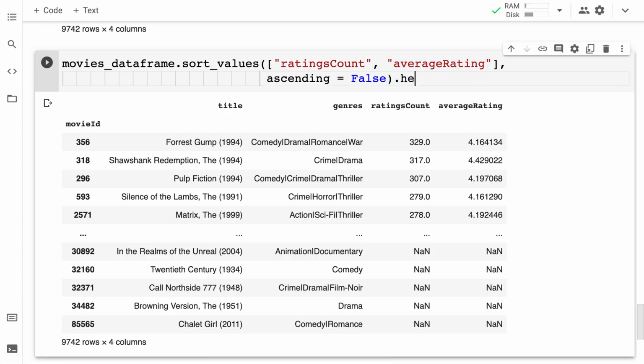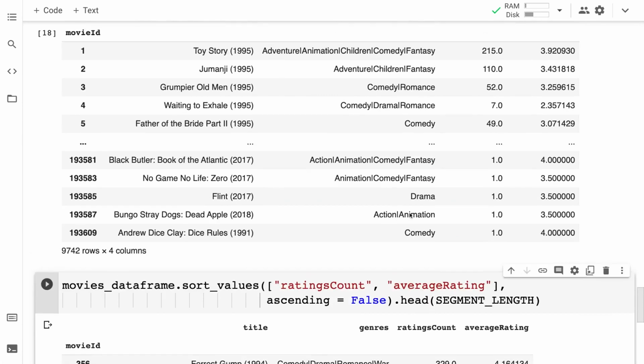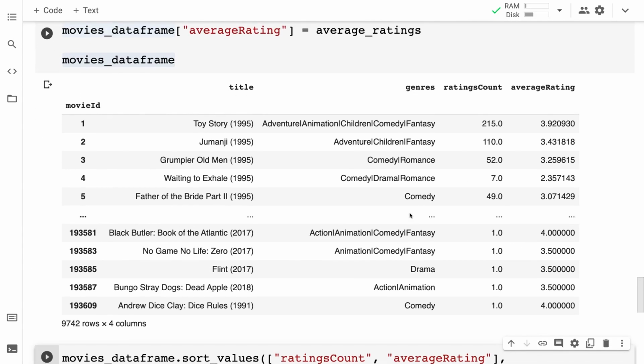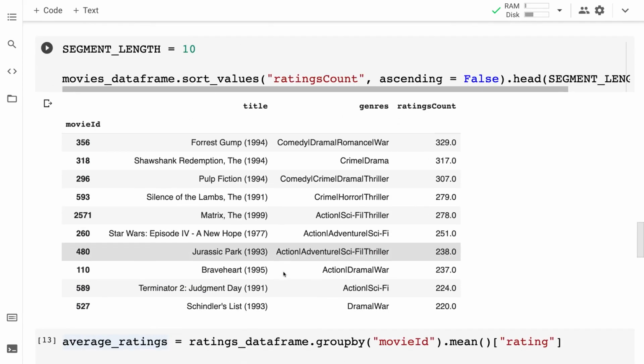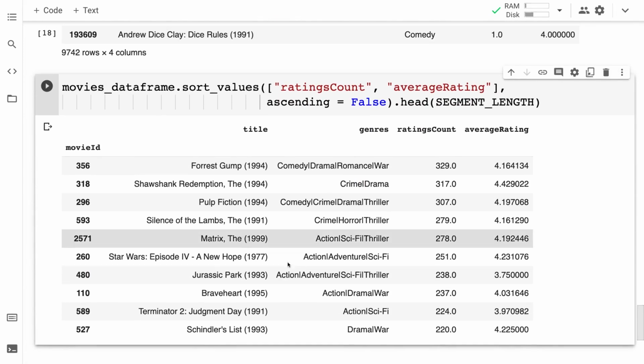And we can see the top 10 here. We can run this code cell. Okay, and I am going to just compare that here. So our results are quite similar to our initial data frame where we just sorted by ratings count. All right.